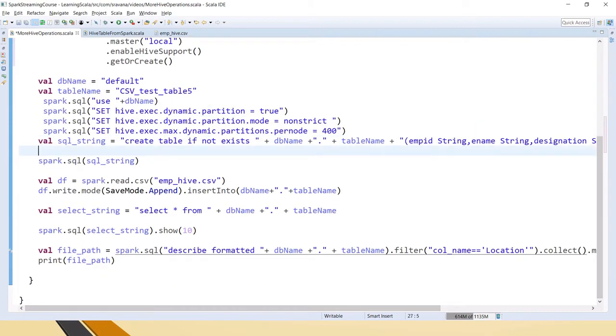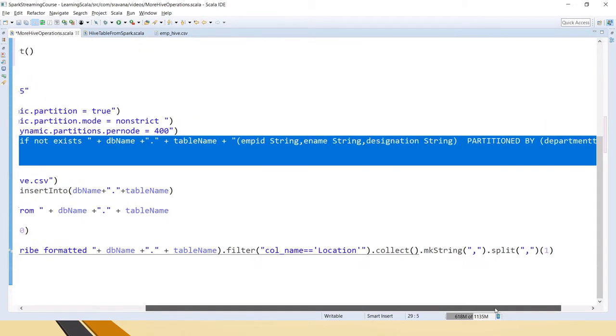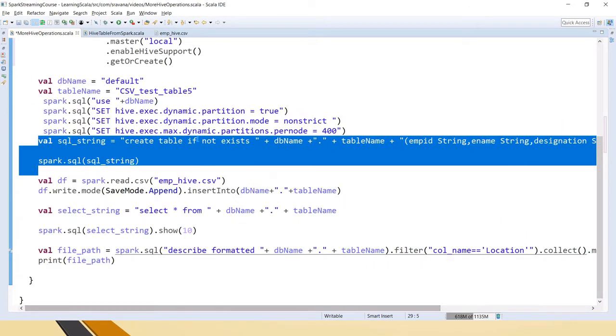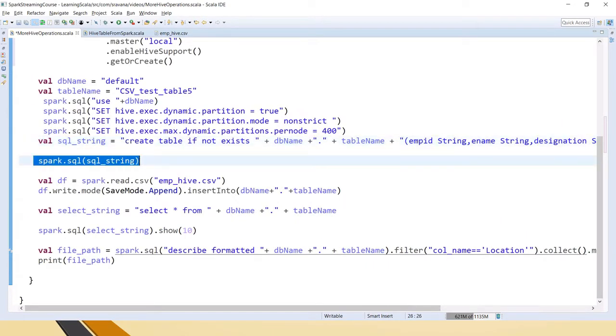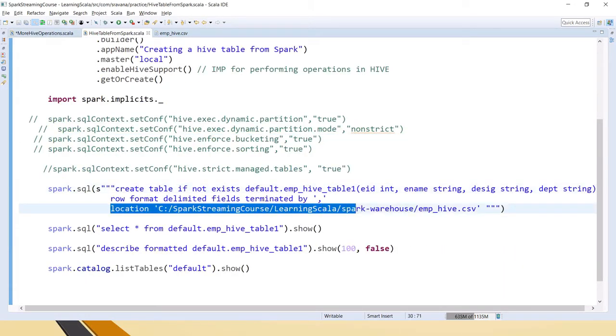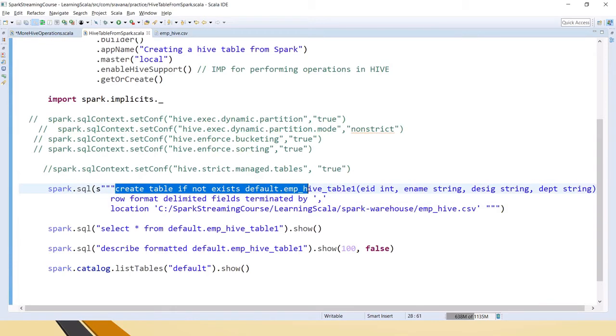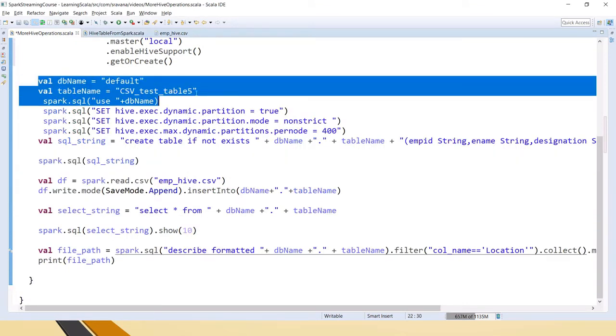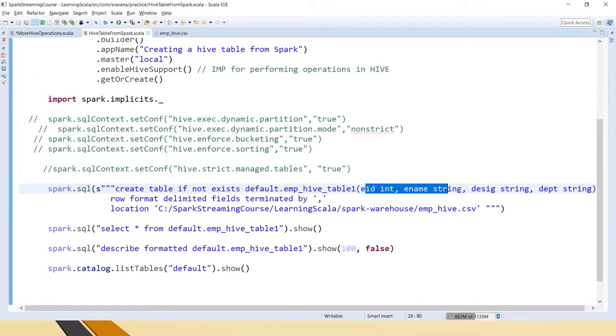Now we have the table, and you can see right here we don't have a location. We just created the table by triggering this, but we have not sent any data to it. In the previous video we have seen how to send a location. So here, create table if not exists, and I am hard coding here, see this way. That's why I have shown how to send the variables. Okay, and I have passed this schema and row format delimited, fields terminated by this one.